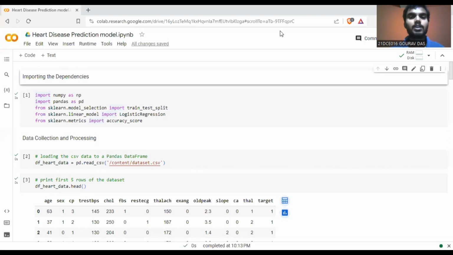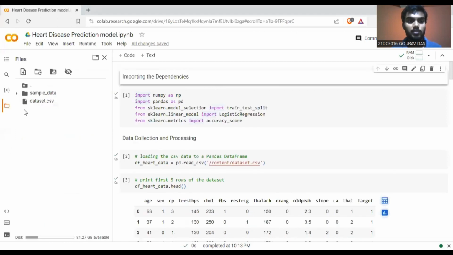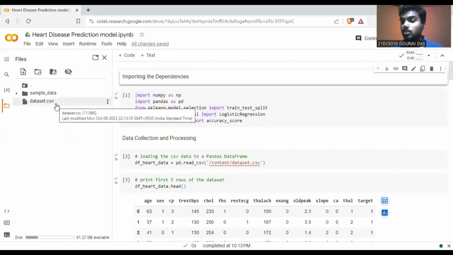Thank you, Vishwa. Myself, Gaurav Das, ID number 21DC016, and I am about to show the implementation of our project. As Vishwa mentioned, our problem is heart disease prediction, and we have created a basic model for it. No matter what the ML model is, it requires a data set, so we have one, which I have uploaded here as dataset.csv.